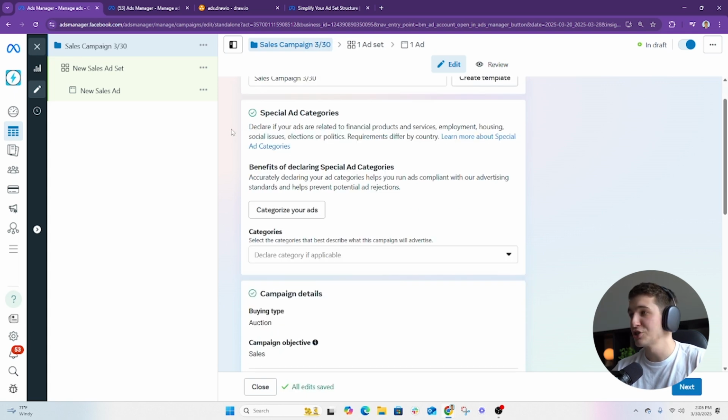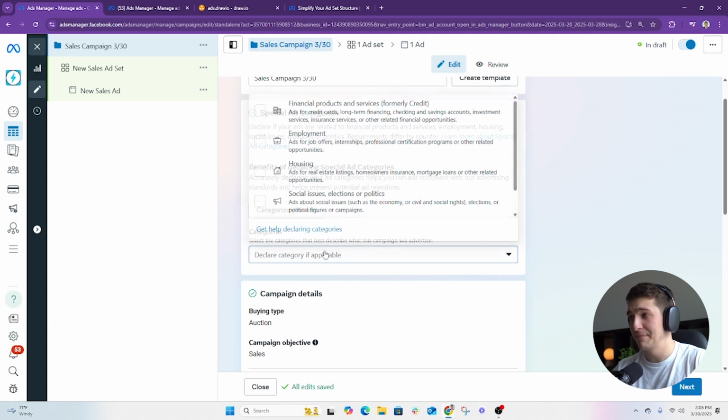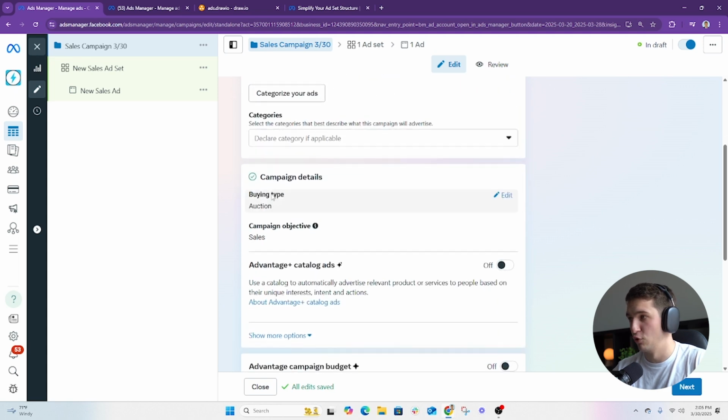Next, you're going to see special ad categories. For the most part, you don't need to do this unless you're in financial services, employment, social issues, elections, or politics. If you are in one of these, you're going to want to go ahead and select it. But if you aren't, and you probably aren't, you're just going to move right on past.